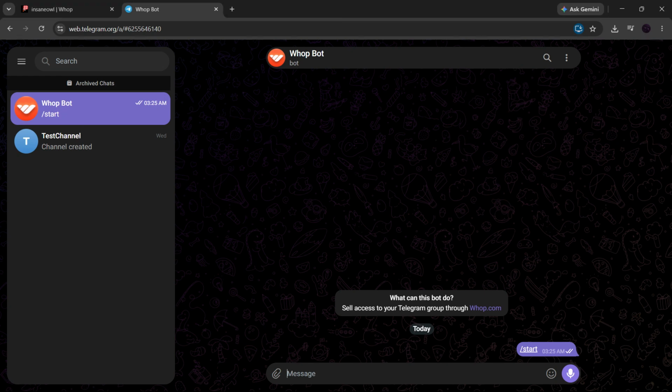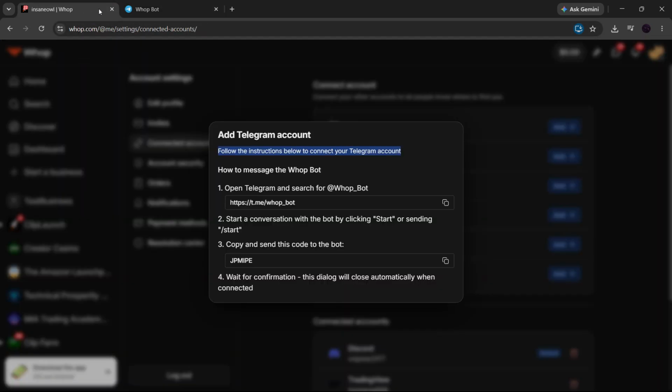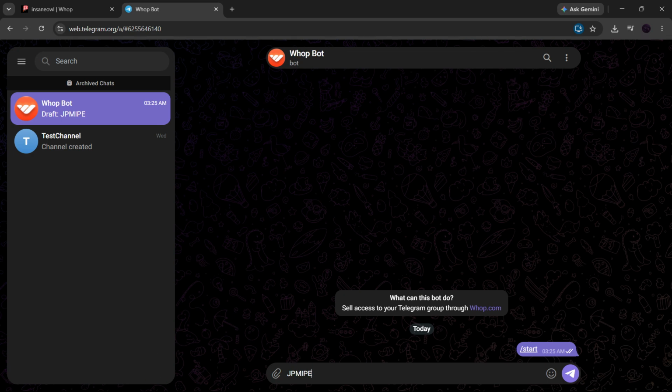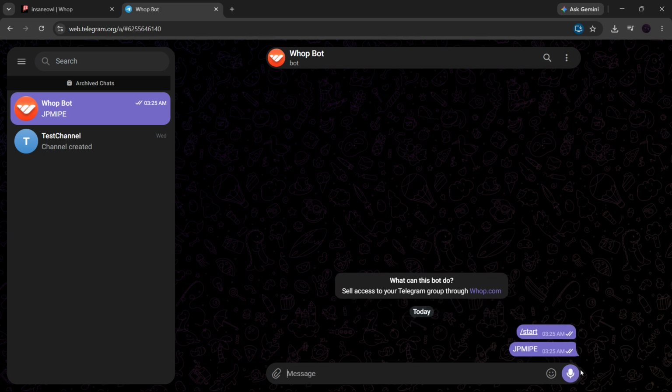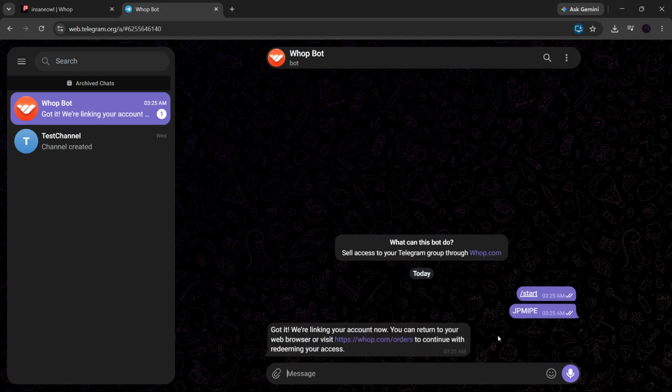After the bot is active, paste your copied connection code into the message box and send it directly to the bot. At this point, Telegram and Whop are communicating with each other, so just wait a few seconds for the connection to process. If everything was entered correctly, you'll see confirmation, and the setup window in Whop should close automatically as soon as the bot successfully registers the code.